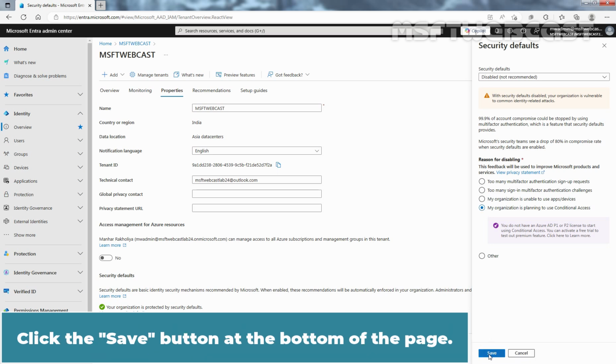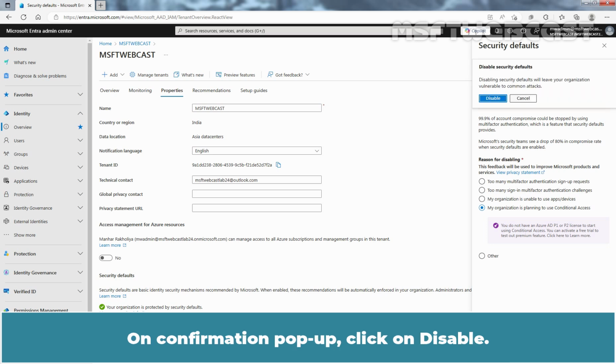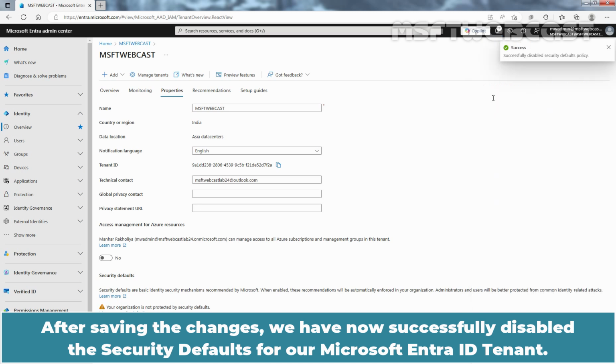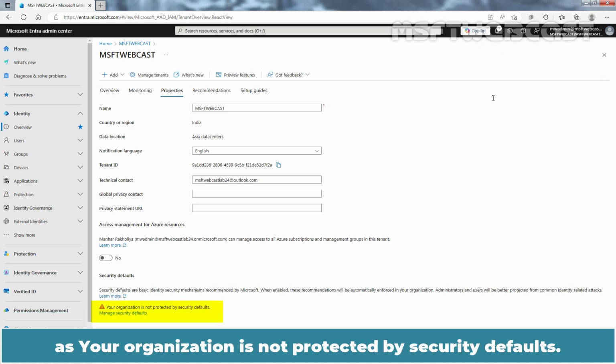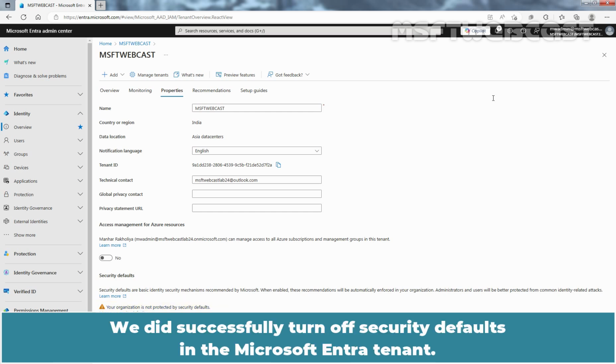Click the Save button at the bottom of the page. On confirmation pop-up, click on Disable. After saving the changes, we have now successfully disabled the security defaults for Microsoft Entra ID Tenant. Confirm that security defaults appear as your organization is not protected by security defaults. We did successfully turn off security defaults in the Microsoft Entra Tenant.